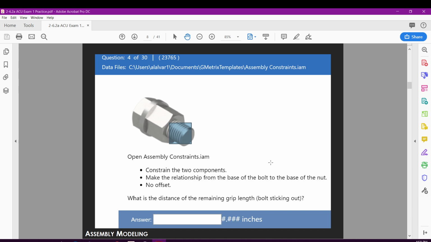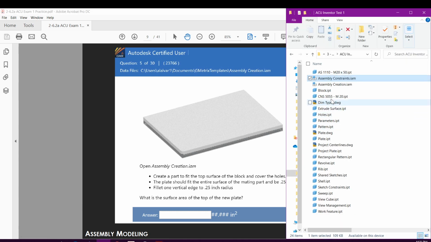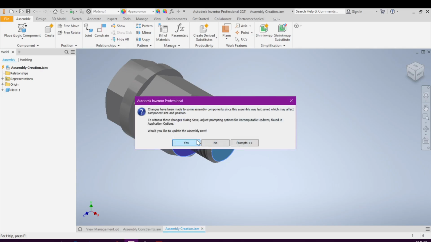Okay, let's move on. Open assembly creation. So let's go ahead and open that up, assembly creation.